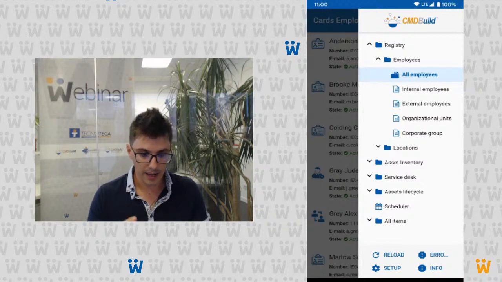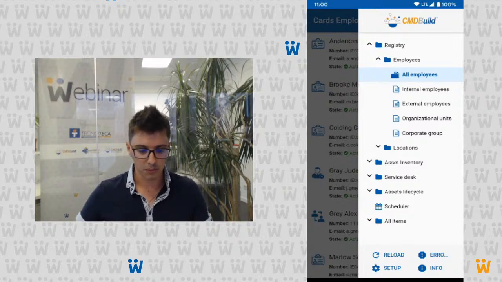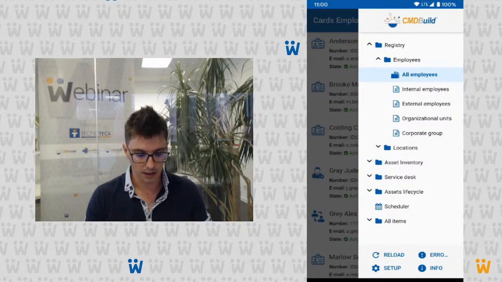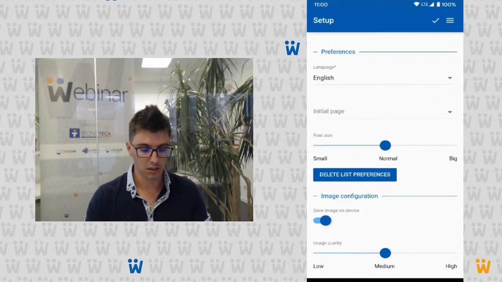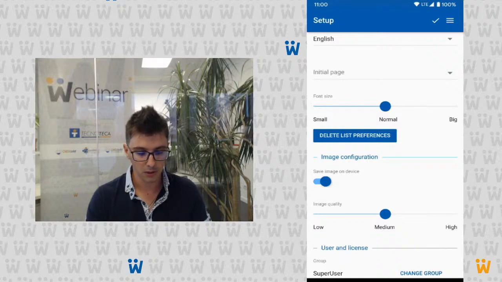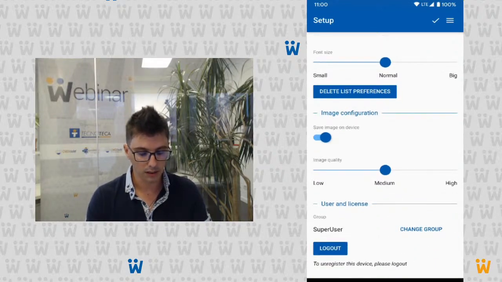And here you can see that I have a custom menu which has fewer items than the desktop menu, as I explained before. I have the buttons at the bottom for the setup. For example, here I can change the language, I can change the initial page, and I can also delete the list preferences and so on. I can also log out if I want to enter with another group, or I can change my group.